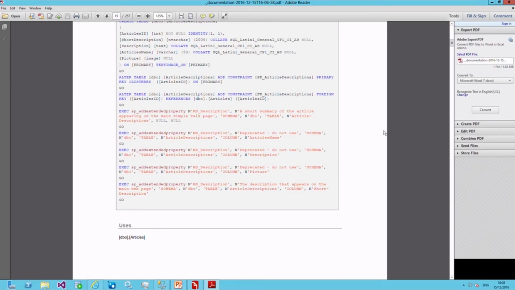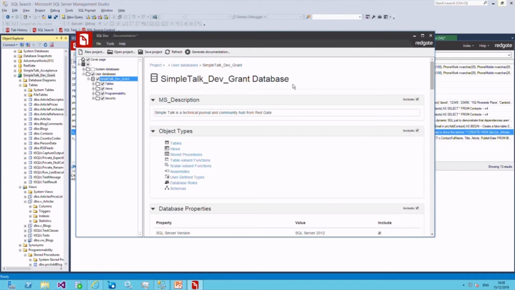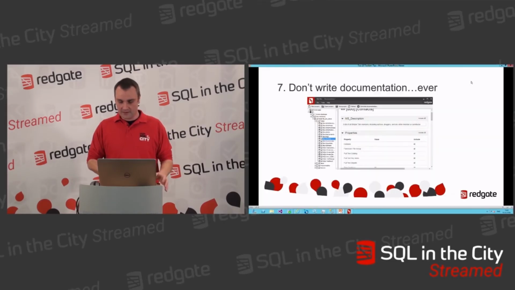But this is just the default. There are so many things that you can configure and change and include and exclude as part of this process. You just use these checkboxes often within the UI of the tool, and you can save off this project. And why do I say don't ever create documentation? Well, actually, SQL Doc has a command line interface. So once you've created this project, you can then reference that in some form of automated build or scheduled task, so that your documentation is just created automatically for you as and when you want it to be. Fantastic. So switching back over.